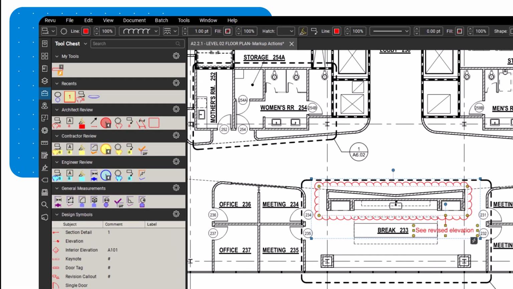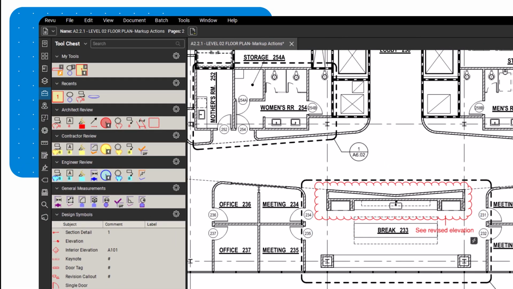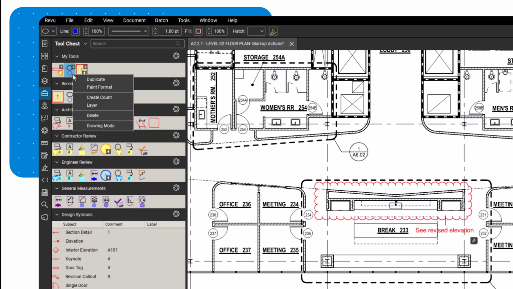You can also add actions to tools that are already saved. Make sure the tool is in drawing mode. If you right-click on the tool chest and don't see an action option, the tool is in properties mode. To switch to drawing mode, simply double-click the tool icon. Then, right-click, hover over Action, and click Define.